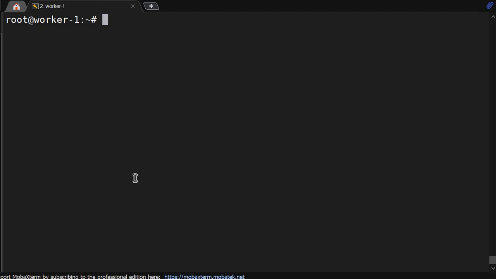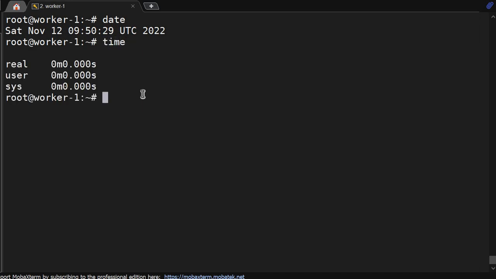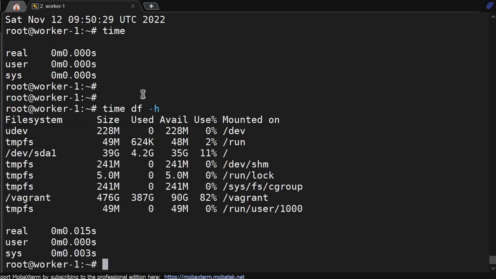Today we will discuss a command called time. We have already discussed the date command, which will show the date and time. So what's the use of time? If you enter time and hit the key, it will show real time usage and system. What is this? Time is a command you have to run with some other command like df -h. It will show how much time is consumed by the df -h command to show the output.